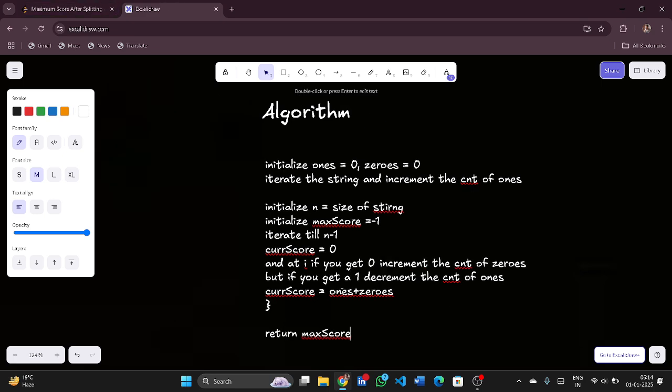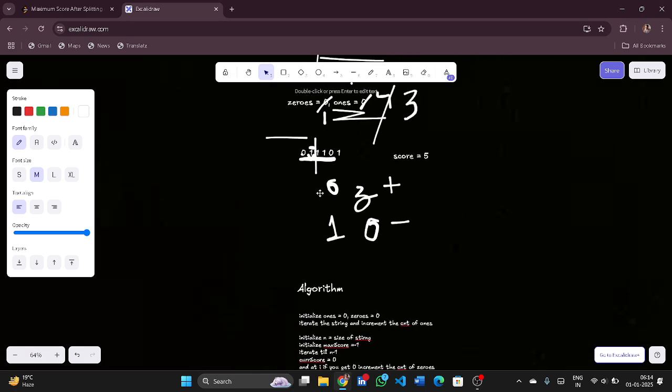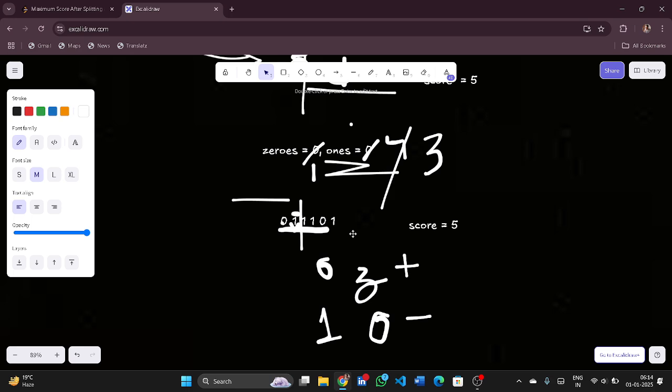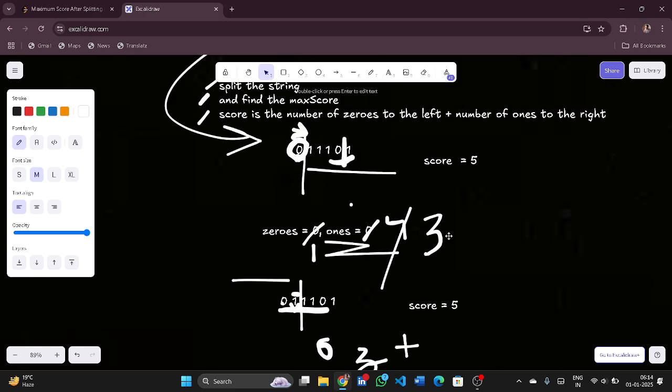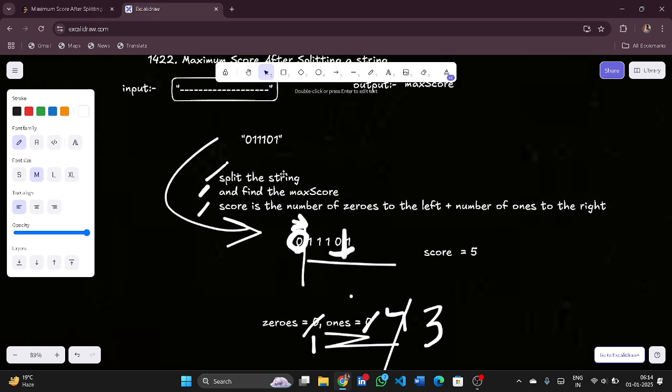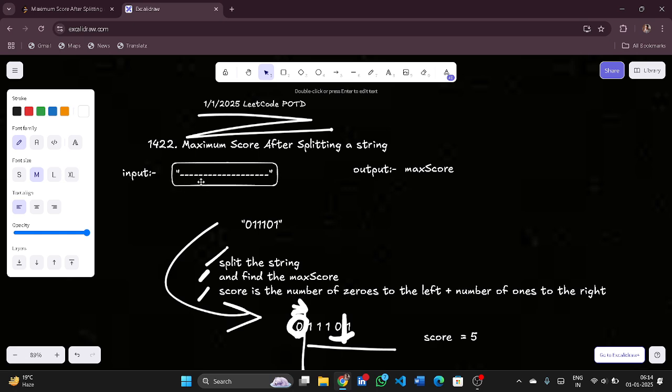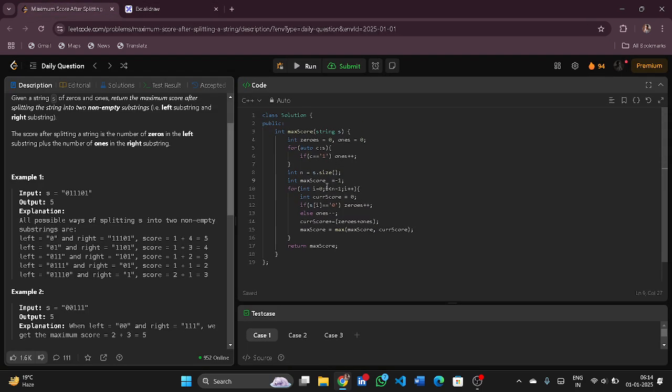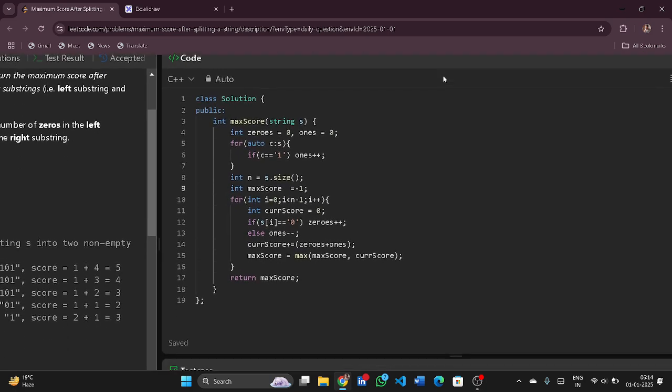So this is the algorithm, and this is how the intuition works: incrementing the zeros if you have a 0 at the current index, and decrementing the ones if you have a 1 at the index, and updating the maximum score till now. The input is given as a string. We need to output the maximum score, and this is the code that I created.